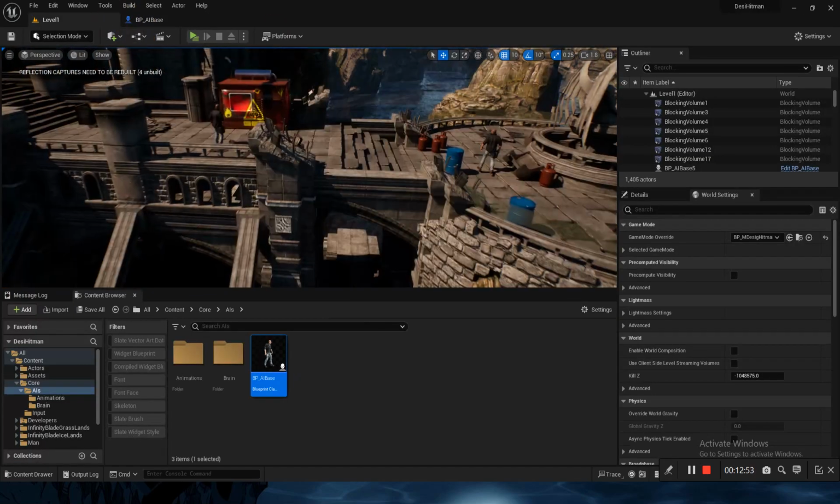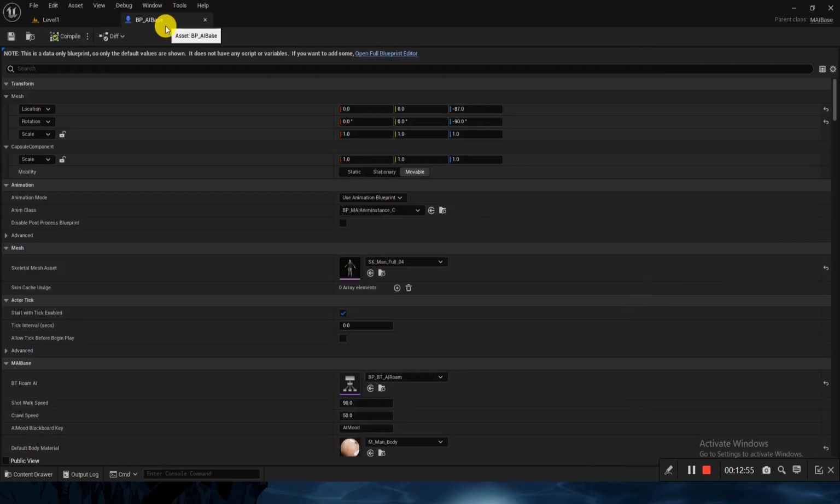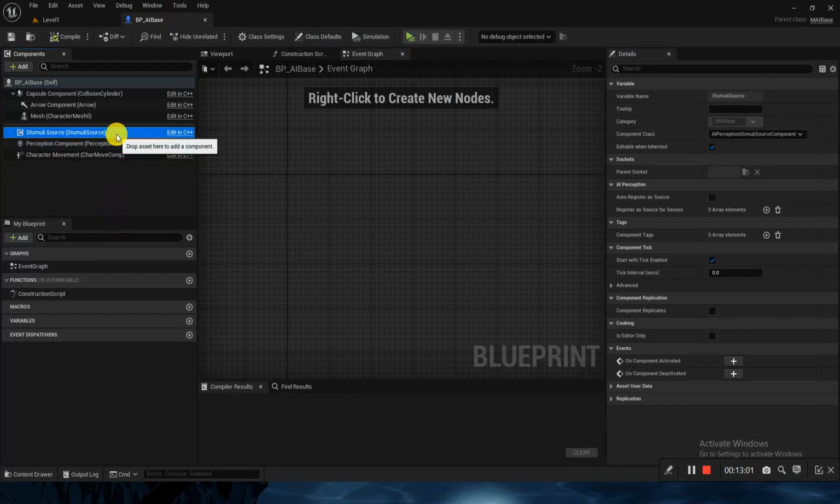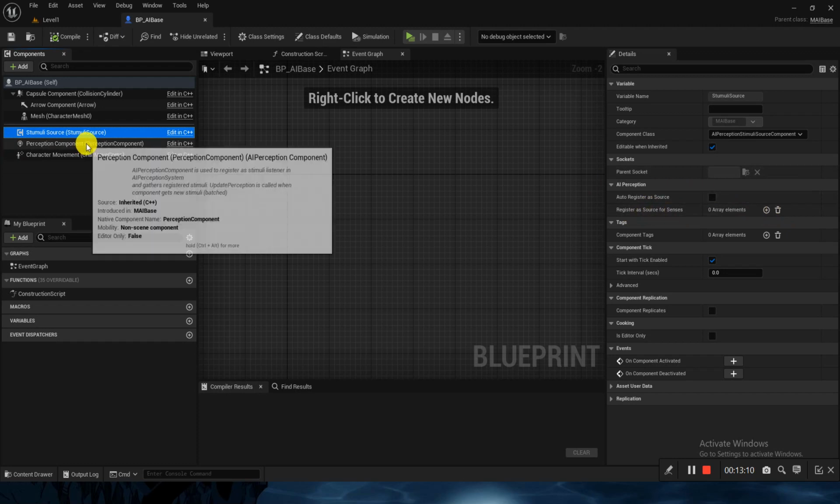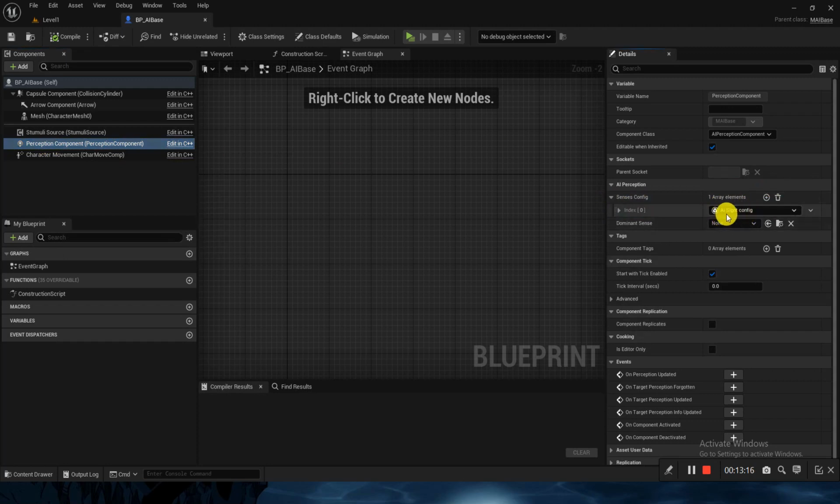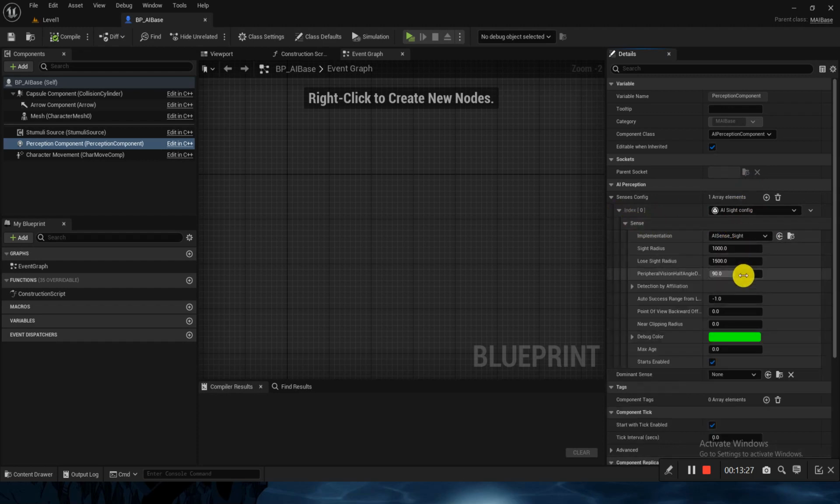Go to the AI. First let me check how many AIs are there. 2. Open the file. Okay, first is the serialized source. If you see in the registered source nothing is there, so this is a bug, but it will work, so bear with me. Next is the perception component. You can see we have senses config, AI sight config. We haven't set the dominant sense yet because we have to set it if we have multiple senses, but we already have the sight sense. Let's check. Sight radius, lose sight, we have everything here. Perfect.